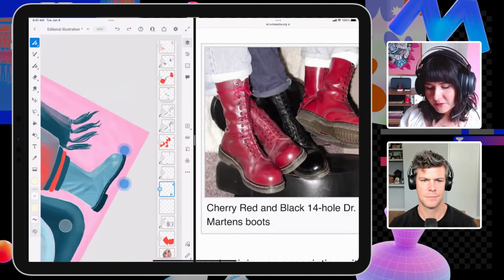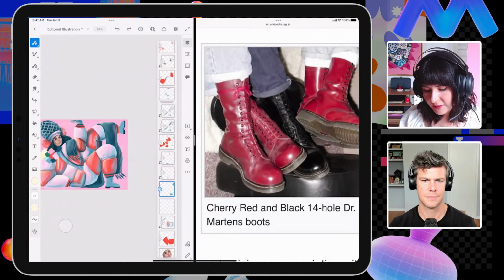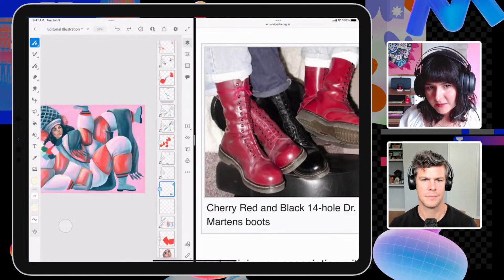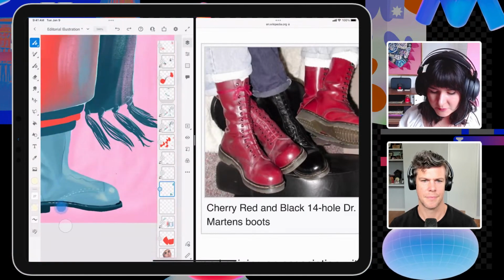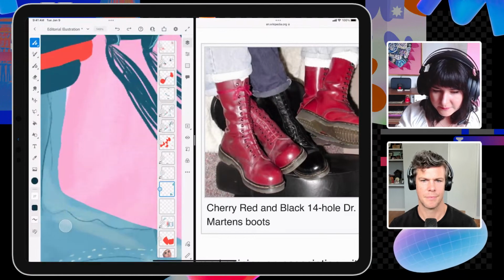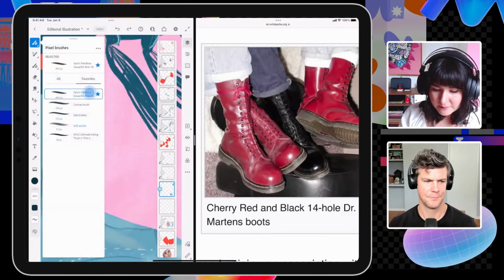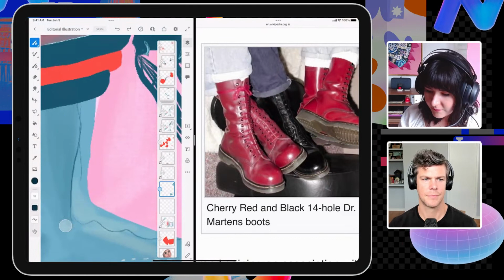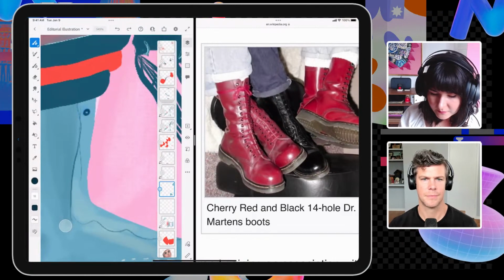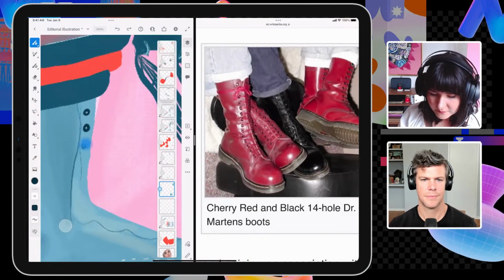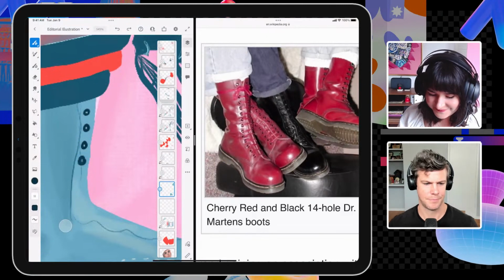Okay, I'm not going to spend that much on the boot because it's small anyway. You cannot see it that much. Maybe add some little holes.